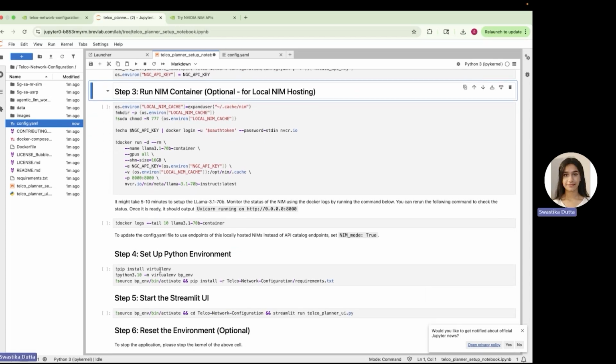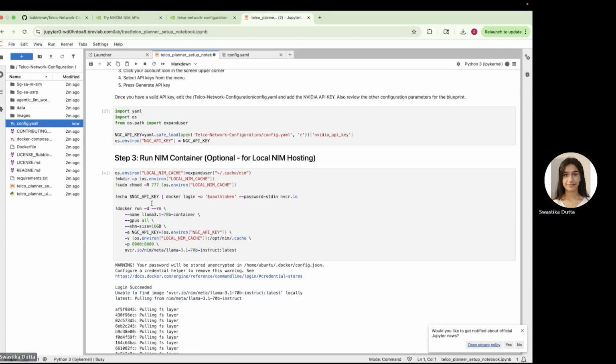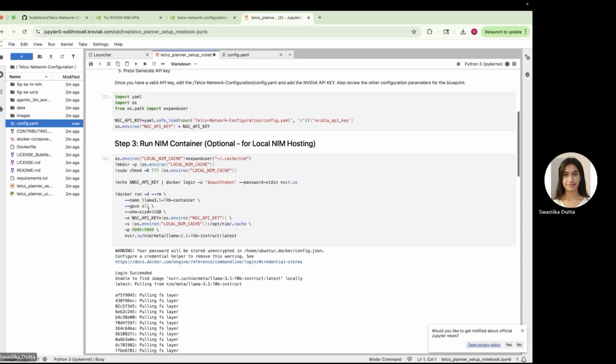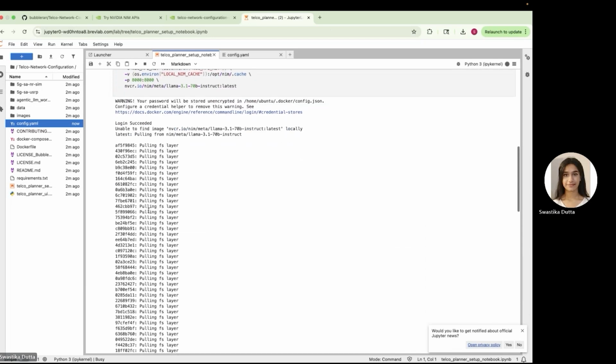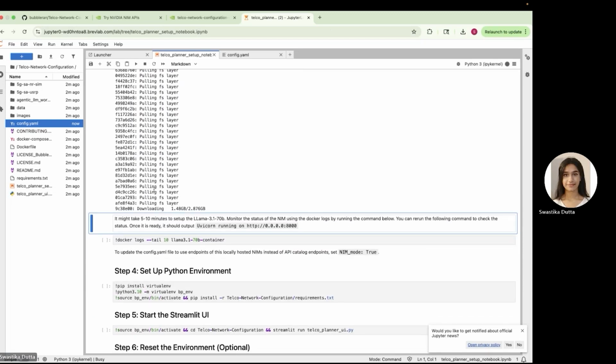Since we already have GPU here in this launchable, I will deploy the NIMs. It provides better performance, latency, and privacy. It takes around 5 to 10 minutes to start for the first time. Now we run the NIM container. This step might take a few minutes to complete.